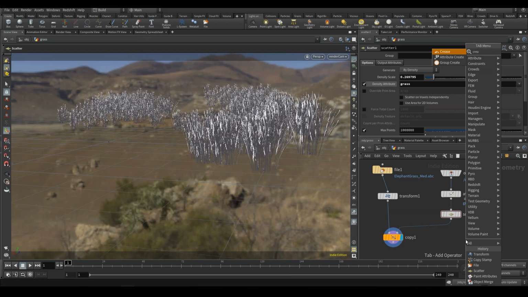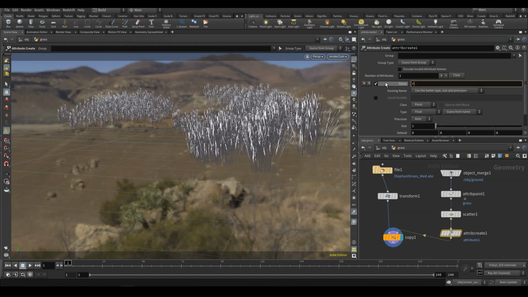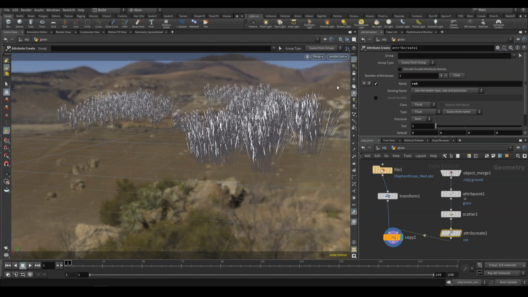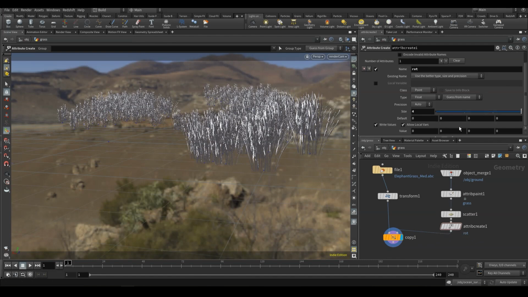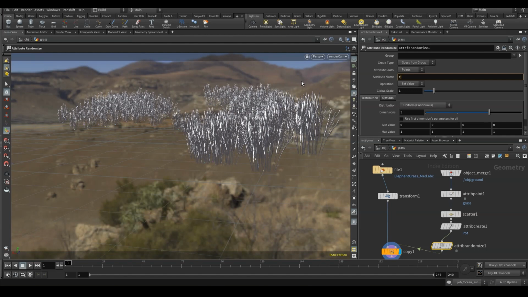So we're gonna create an attribute just like we did the last time, and that's gonna be rot. How do we know how to name this? Well, we saw this in another video, but Houdini has the attributes for copying instances. So those are the ones that it automatically recognizes. And see, for rotation, it is called rot, and it is a float of 4. So put it aside: rot, and it's a float, and make a size of 4. So default is 0, so nothing happens because we want to randomize. So randomize this attribute. Let it appear here, rot.